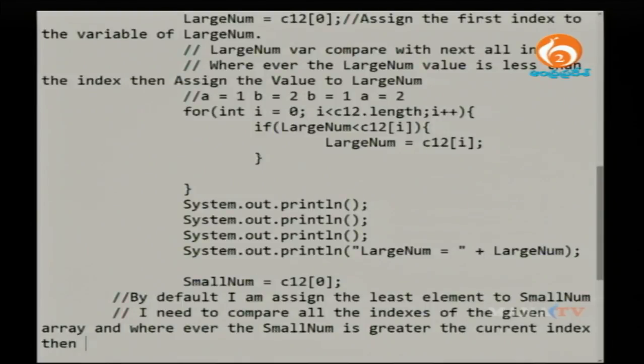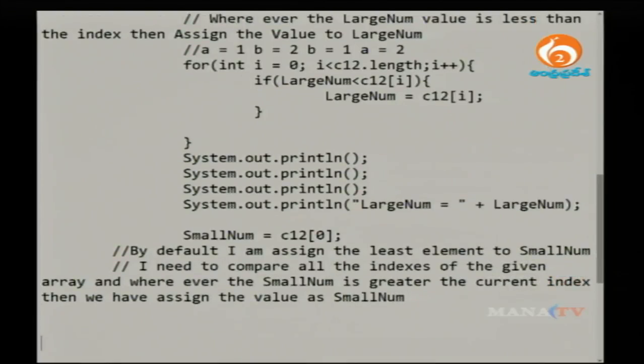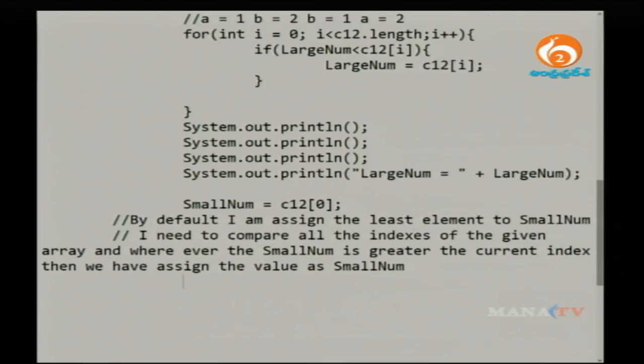Then we have to assign the value as small number. I just need to assign the value as small number. How do I do it? It is pretty simple. Now let me take you through a simple example. I is equal to 0, I is less than the size of this array, C12 dot length, and then I plus plus.